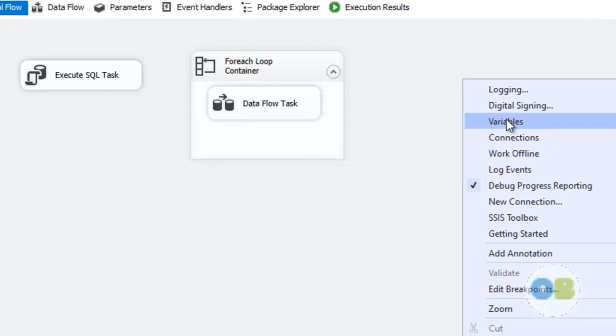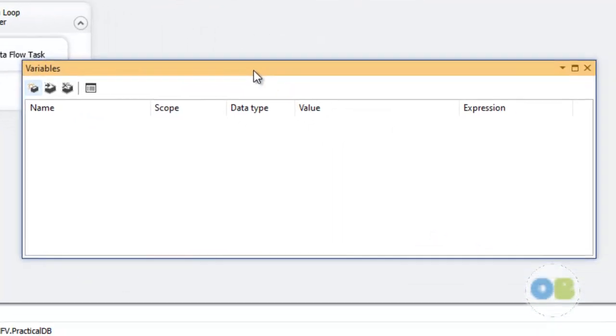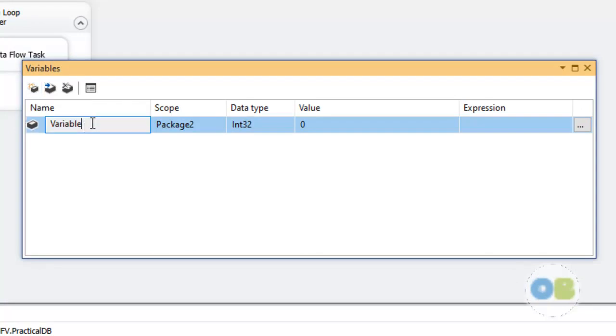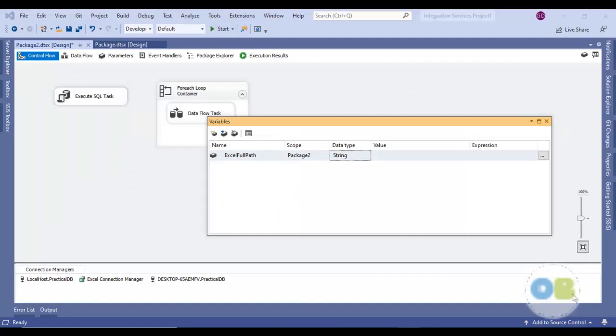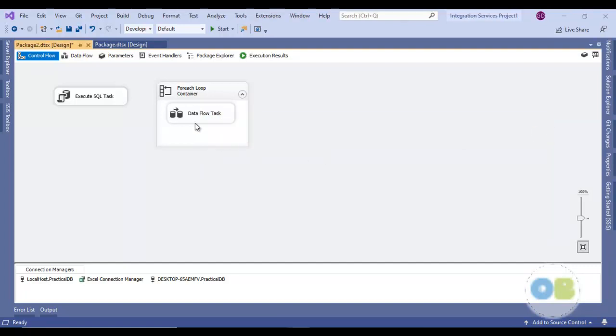And now let's create a variable called Excel full path. There you go, the data type is string. So why have I created this variable? I created it to make it dynamic, to read the Excel file names dynamically by using this variable name. So that is the reason I have created this Excel full path. So let's close this.